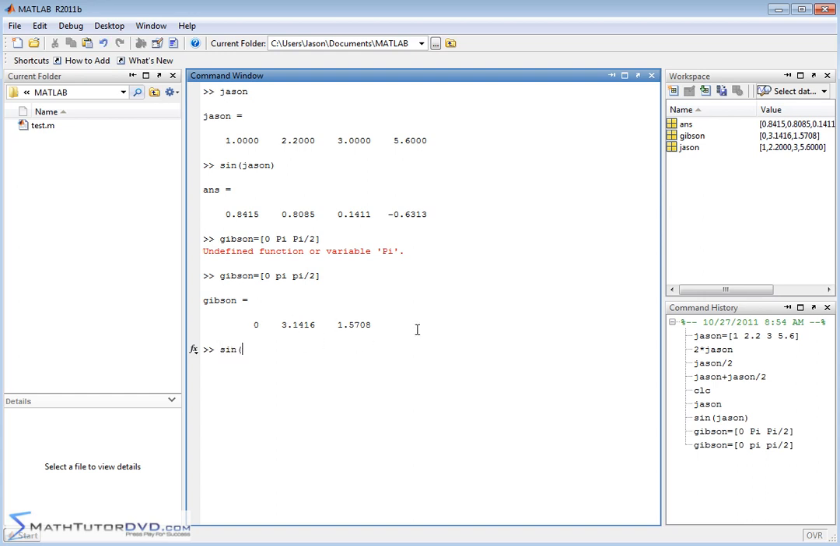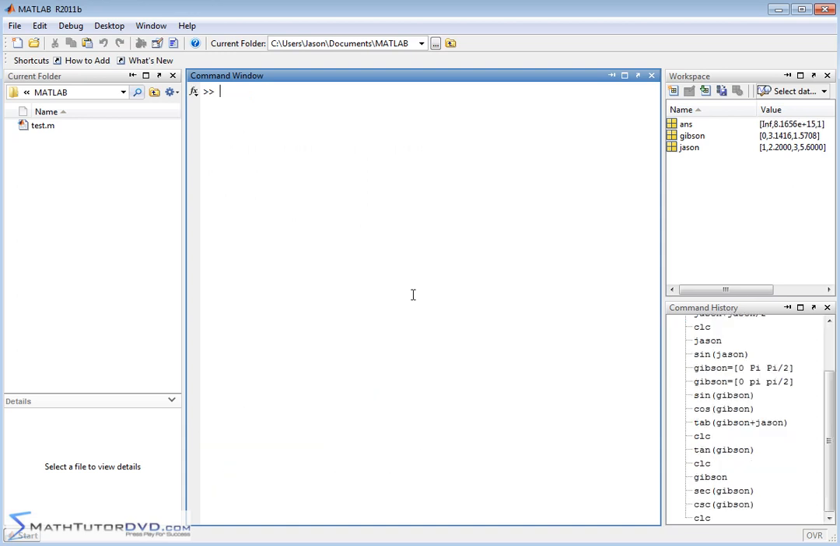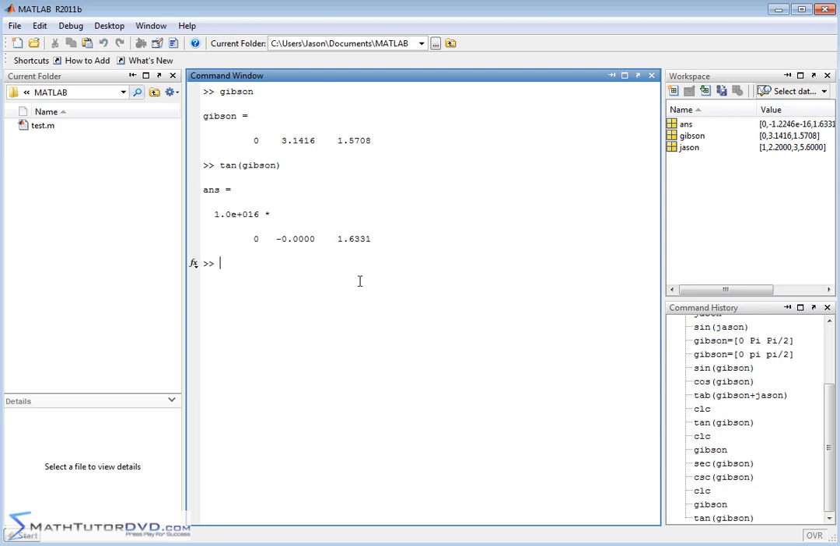So we might want to take the sine of vector Gibson. That makes sense, right? Sine of 0 is 0. Sine of pi is also 0. And sine of pi over 2 is 1. You can also take the cosine of these and it will be applied element by element. So we've taken the sine and the cosine of our vector Gibson, which has our nice numbers in there. We can even do things like taking the tangent of Gibson. So the trig functions basically all apply element by element.